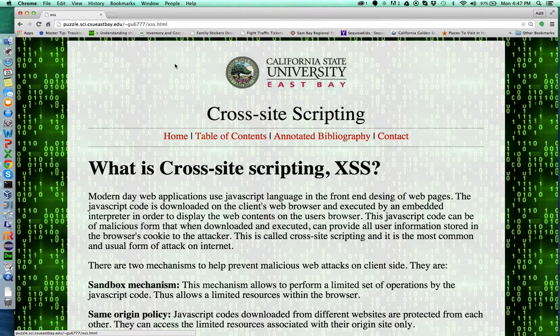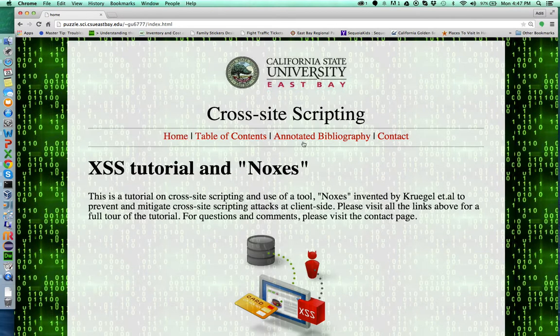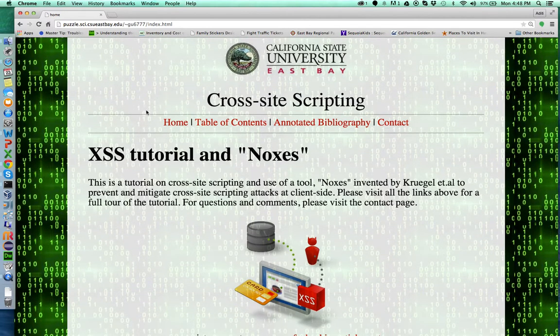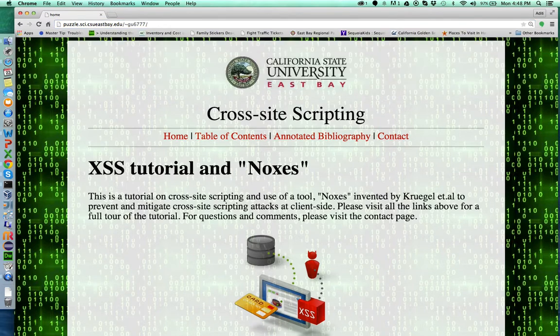This is a presentation of my web tutorial on XSS and Noxes. This is where I uploaded my web tutorial or website on the Puzzle account of the university, and you can get it from there at puzzle.sci.csueastbay.edu, and this is my login.